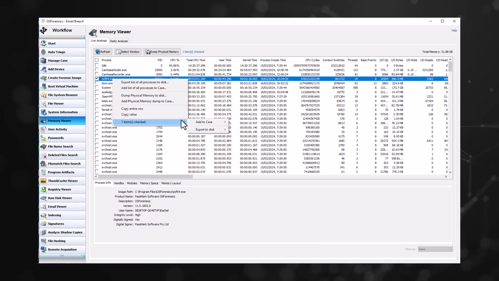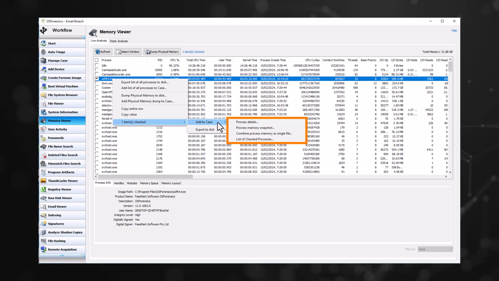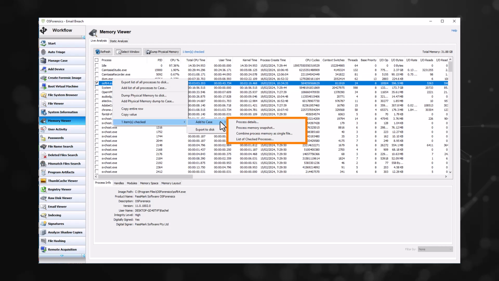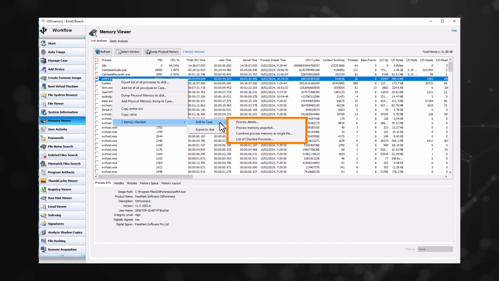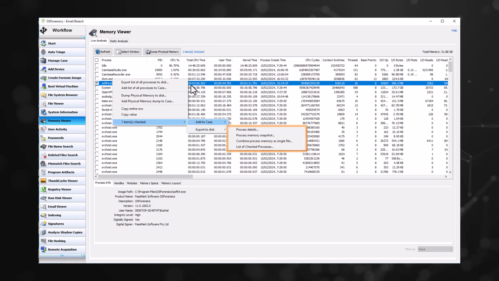We can also add checked items to the case or export them to disk. Within these two, we have the following options. Process details, which will take a snapshot of the selected processes and save it to the case or disk, or process memory snapshot, which will take a memory dump snapshot of the selected process details and save it to the case or disk. Lastly, we have combine process memory as a single file or generate list of checked processes.